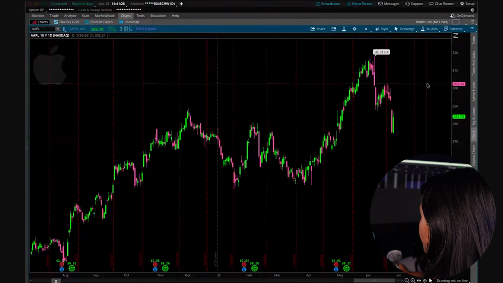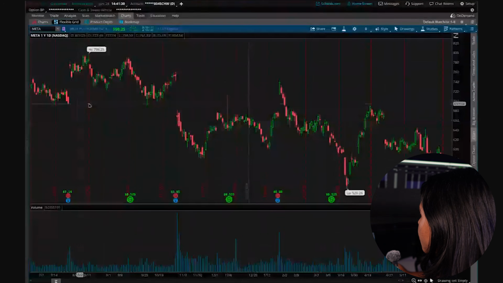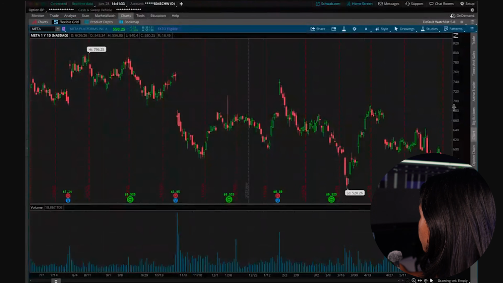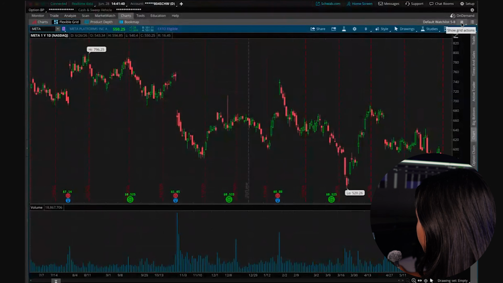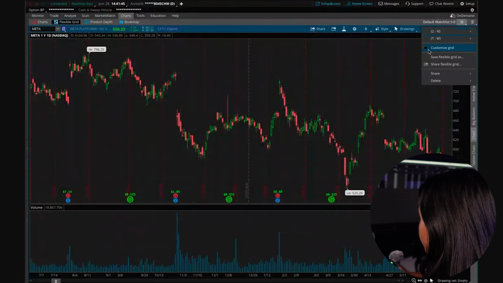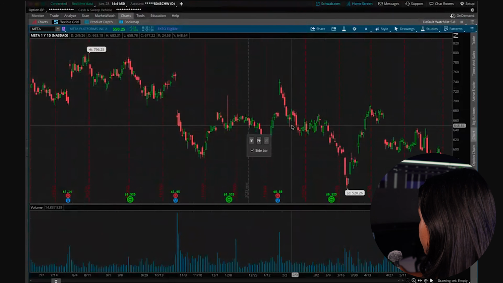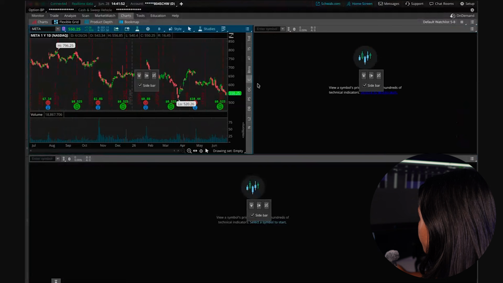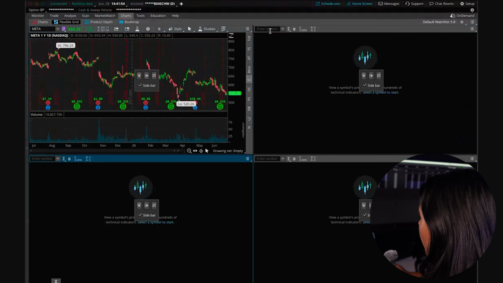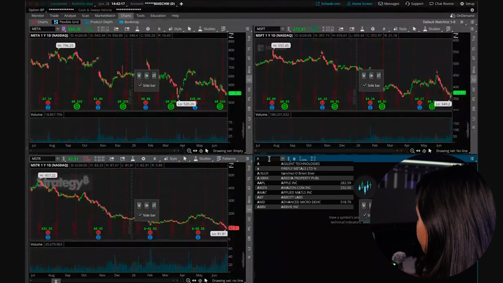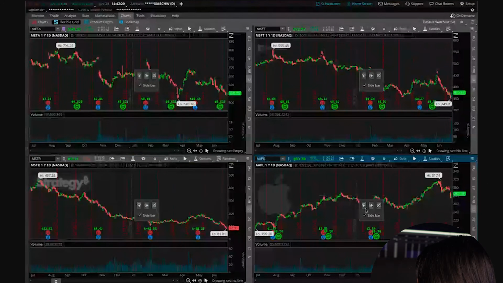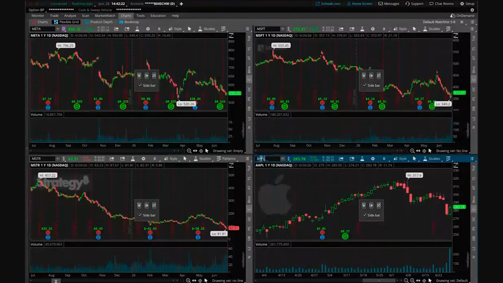You could use the charts tab as your main navigation tab, and then you could use the flexible grid tab to watch more. On the flexible grid, you could click this button that says show grid actions, and then you could select customize grid. When you select customize grid, this pop-up comes in the middle of the screen, and you could add more charts to your screen. So if I wanted to watch multiple tickers, I could load them all here. Meta, Microsoft, MSTR, and Apple.